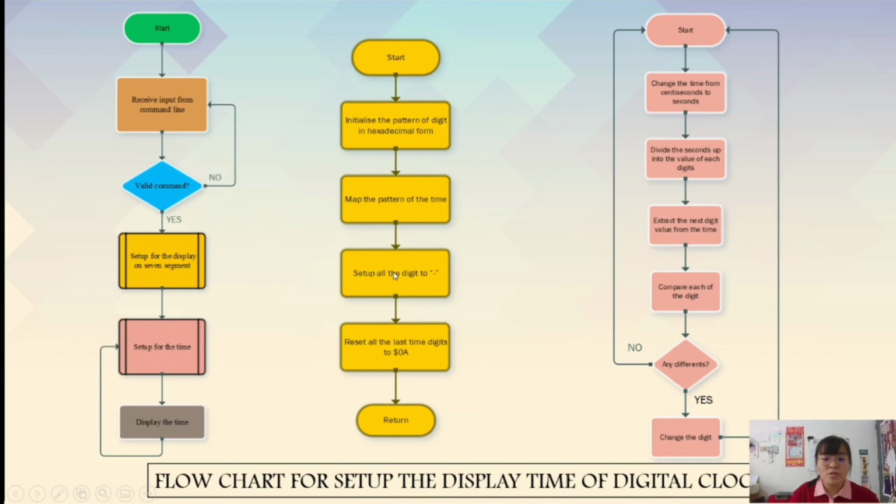After that, we need to set all the digits to the minus sign. And after that, we need to reset all the last time digits to hexadecimal A, and we will return back to the second subroutine, which is the setup for the time.